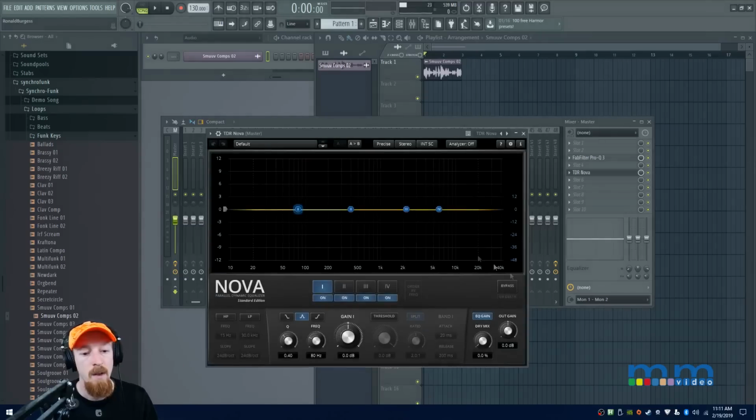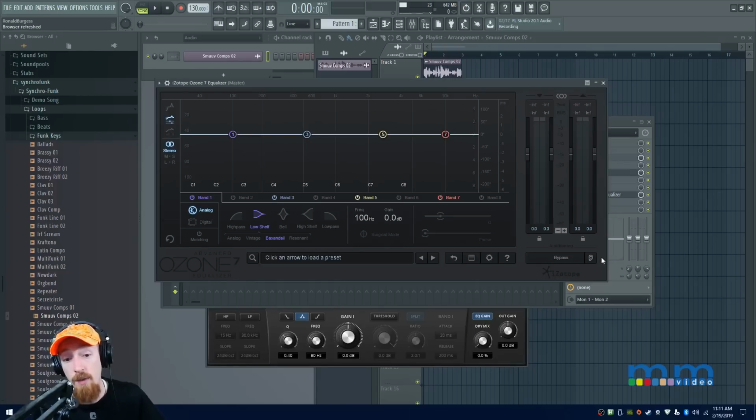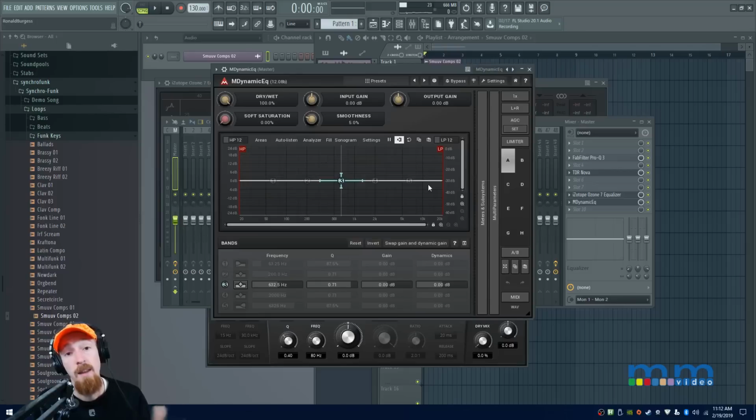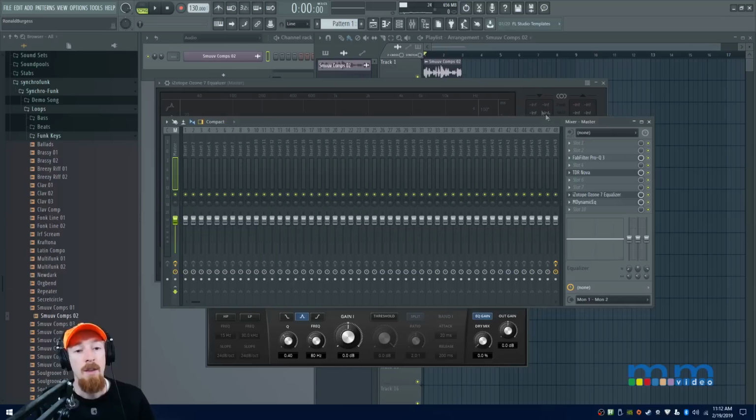TDR Nova has it. As we can see here, there's an EQ gain button, which will do a similar thing. Ozone 7 also has it. You got the little ear here. I kind of appreciate that. And the M Dynamic EQ also has it in here. It is the AGC button, auto gain compensation. The others don't have it. So you just got to be more aware when you're EQing with those.